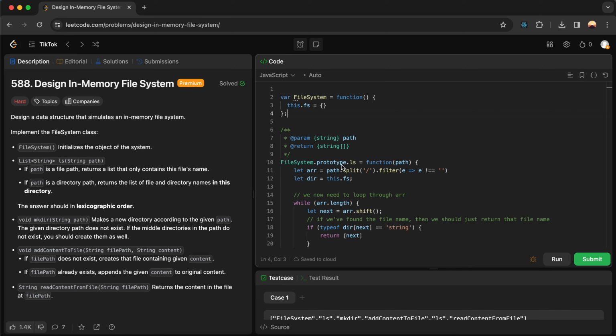LeetCode number 588, design an in-memory file system. First off, we need to define that map, which is going to be this.fs equals empty curly brackets. And the first method that we're going to implement is the ls method.